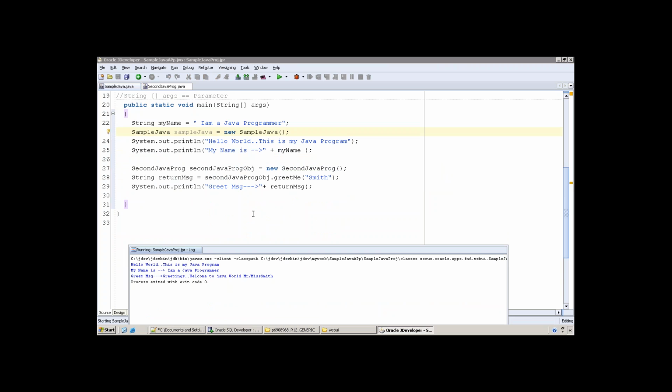One quick question, Charan. You are calling that second Java program dot Java class file, right? What is that second Java program object?